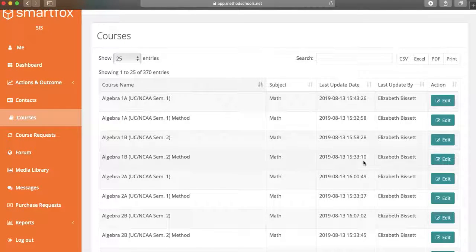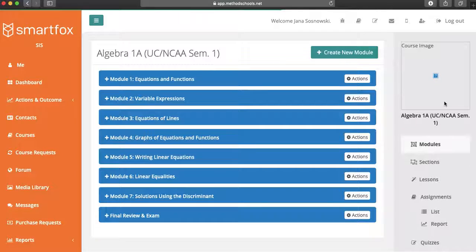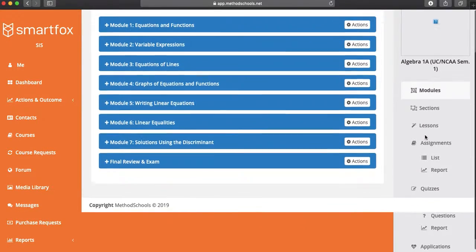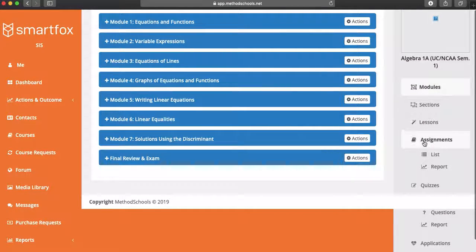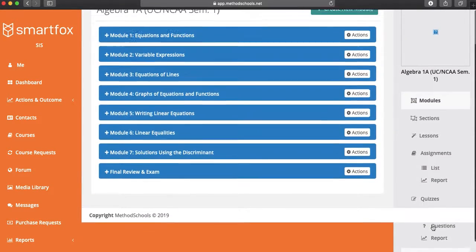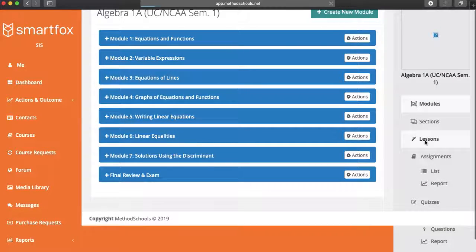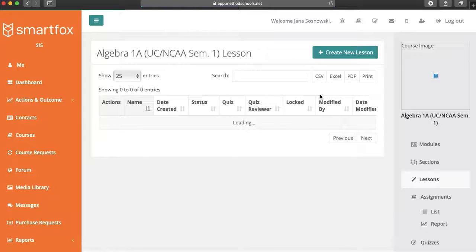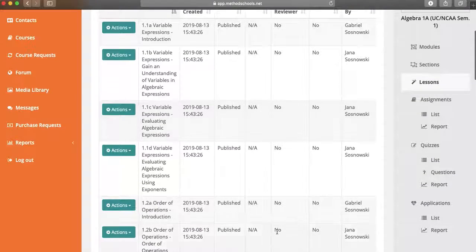Okay, so let's go into this one. So you'll go to edit, and I think you've seen this from the student end, so you'll see there are lessons, assignments, quizzes, and then the new applications that we're not really dealing with at this point. But so for lessons, if you go in, click here, you'll get a list of all the lessons.